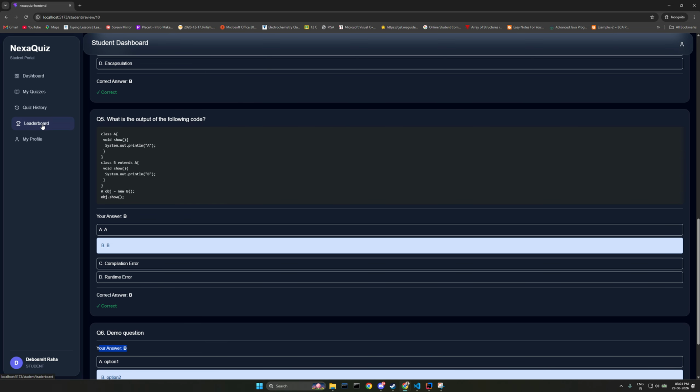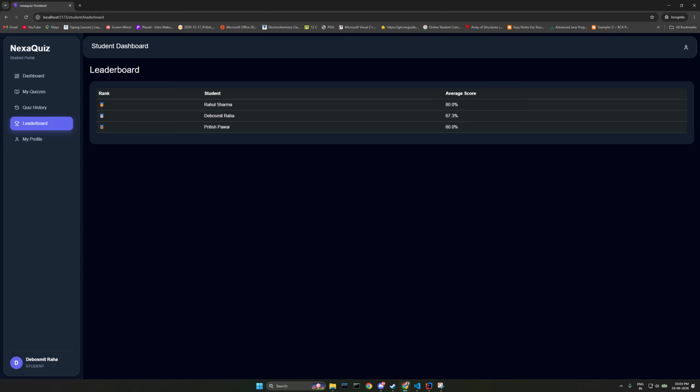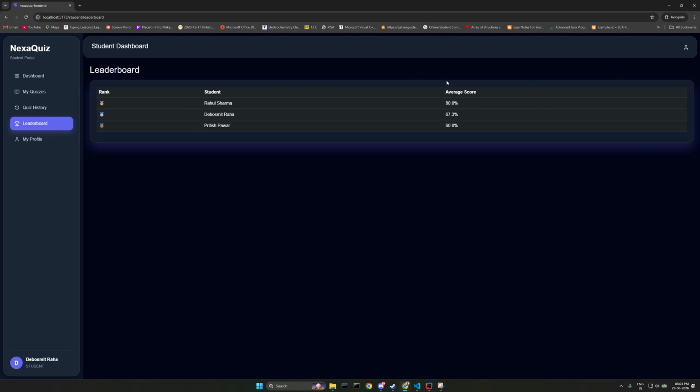Then next we have the leaderboard. Now the leaderboard ranks students according to their overall performance, encouraging healthy competition. So all the students available in our institute or any institute, all those students' average scores will appear here. So the student will get encouraged and healthy competition will be maintained in the overall system. The student will be motivated that he has to practice more and more.